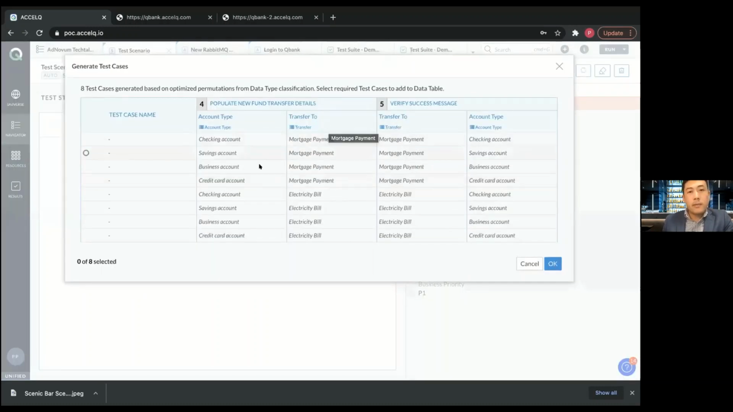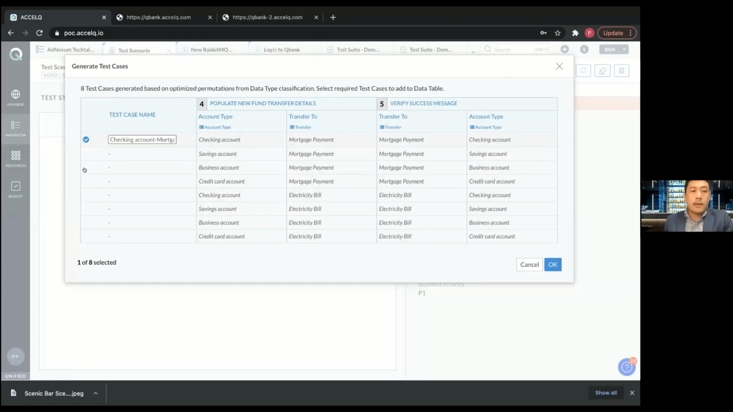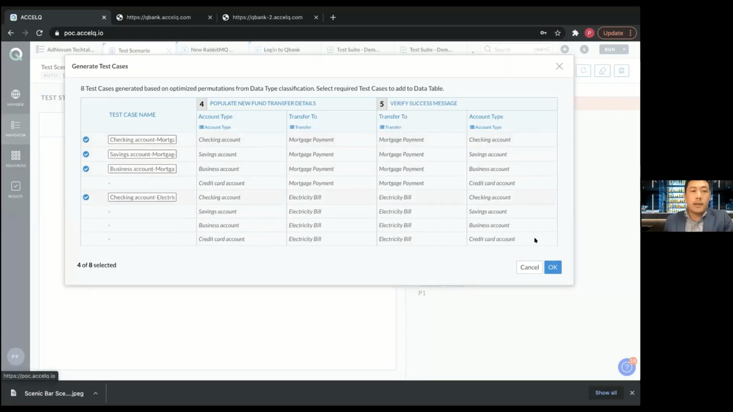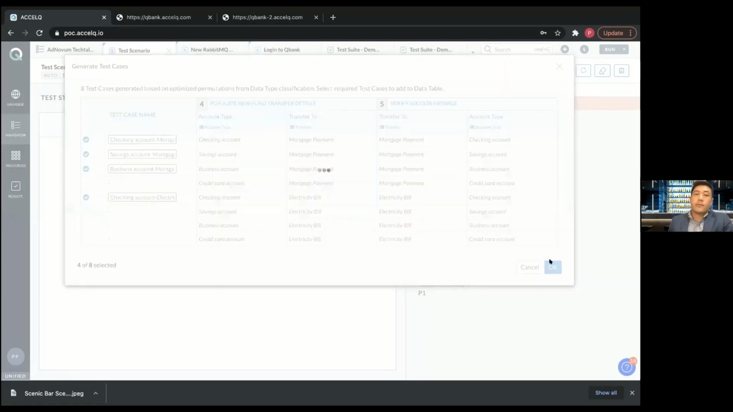You see here, some of the certain configurations allow us to do a mix and match of different types of, for example, the account, as well as where you want to send that money to. In fact, you can select all of these if you think all the combinations are what you want, or you can select some of them, and then we automatically generate the test cases for you.